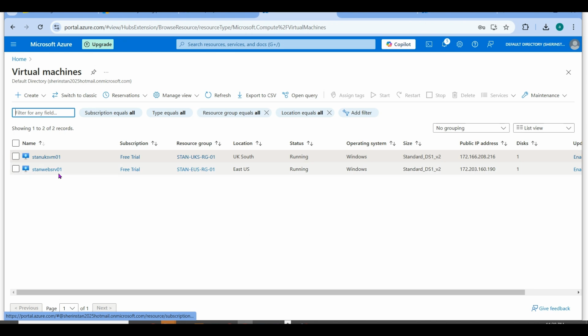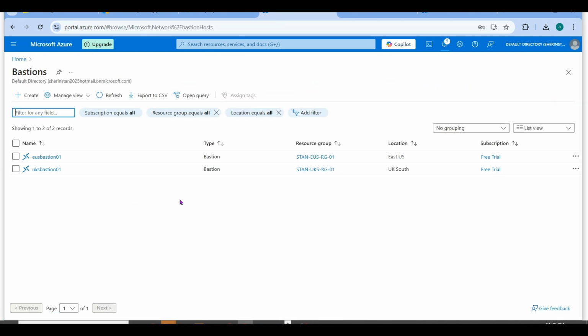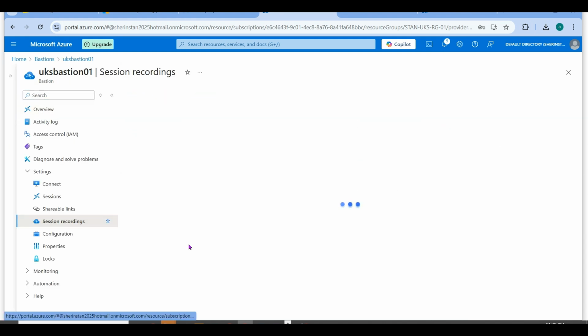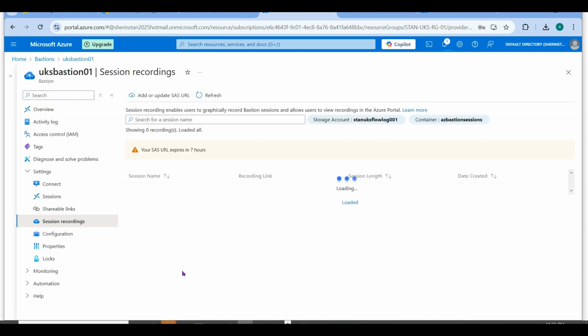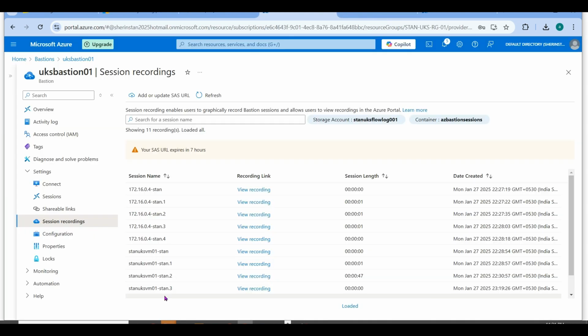And if I go to my Bastion, and here under the session recording, you'll be able to see that. Okay, let me show that session recording quickly. So if I go to the session recording, you will have all the activities that have happened in the recent past, and I can just directly go and view the latest recording, and it is getting loaded. Maybe it will show me what I have done in that.